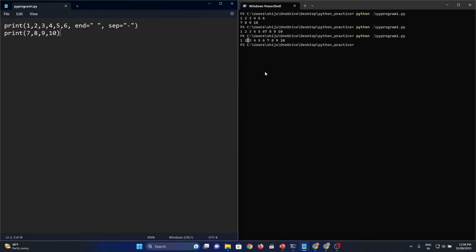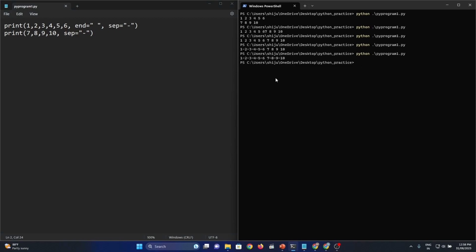Save this file, let's run it, and there's a single dash between all the numbers up to 6. Here also we can specify a single dash as the separator. Let's save this file and run it. We got it almost right. There's a slight problem here. Between 6 and 7 there is a space now. We want it to be a dash.